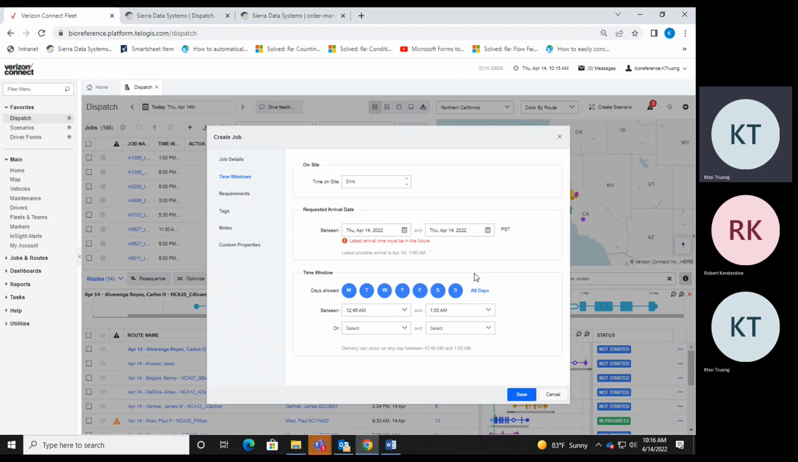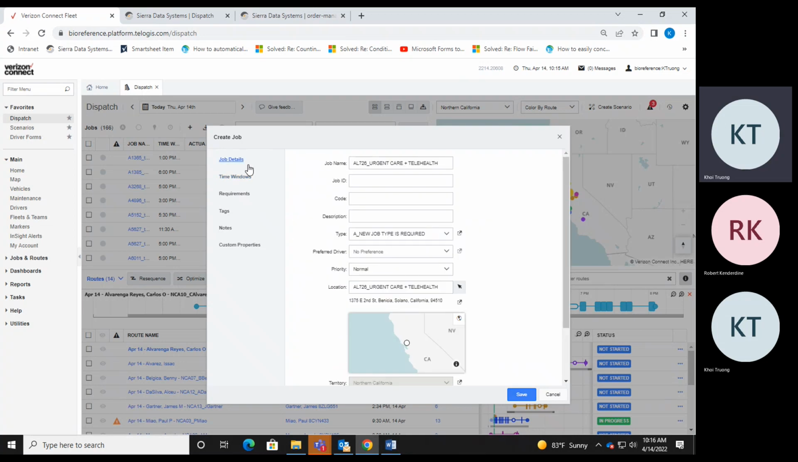So again, this is intentional. And if you're seeing this kind of error, what you want to do is go back into job details and make sure that you have a job type selected and that it is not set to this default one here. So in this example, it is an on-call.